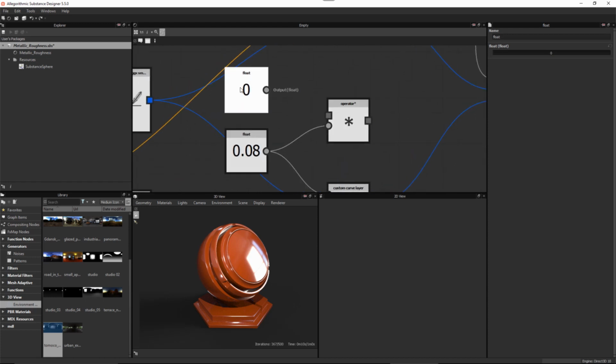So now we've got this float, and this is going to become the control that we use for the specular level. We want that to go all the way from 0 to 1. That's the range of what this control is going to be. At 0, we want it to be 0, and at 1, we want it to be this 0.08. So by using this multiply operator like this, we can accomplish that. So I'll plug that into here.